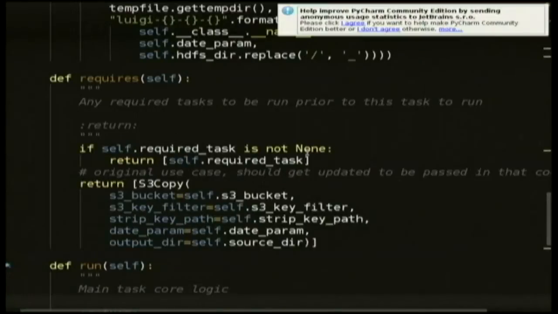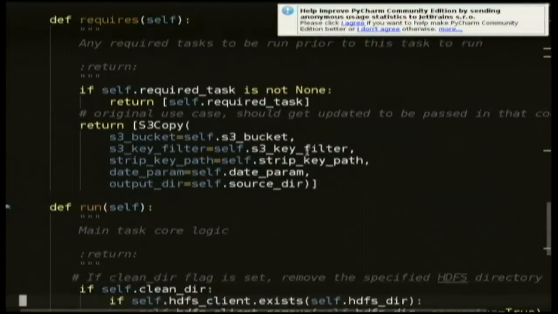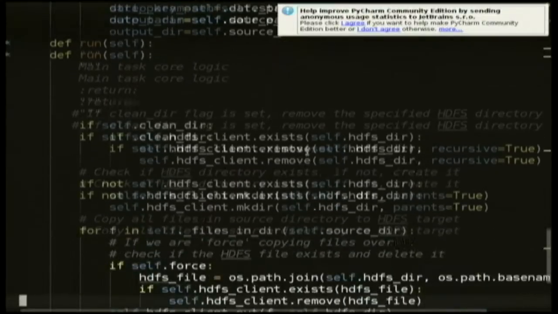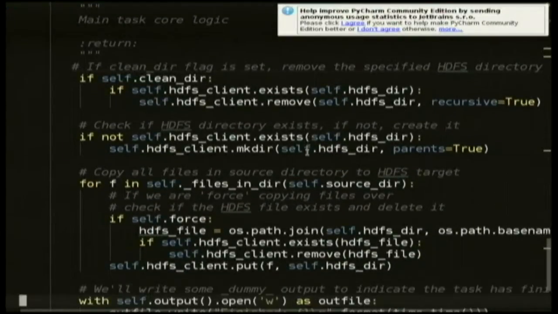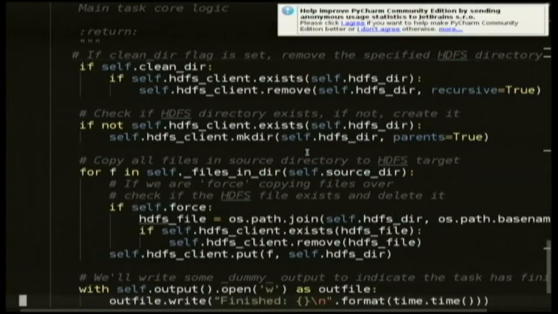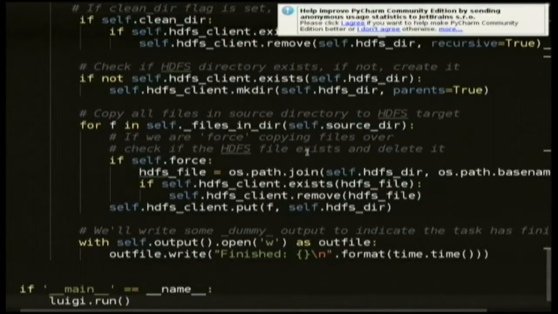And here, our requirement was really just our S3 copy job that I just showed you, so this job won't run before S3 copy because S3 copy is its requirement. And so here's our run just for HDFS copy. HDFS copy has logic to do things like clean up the directory. This is very specific to what I was using it for, but it's really just copying files to HDFS so I could do some MapReduce on it through Hive.